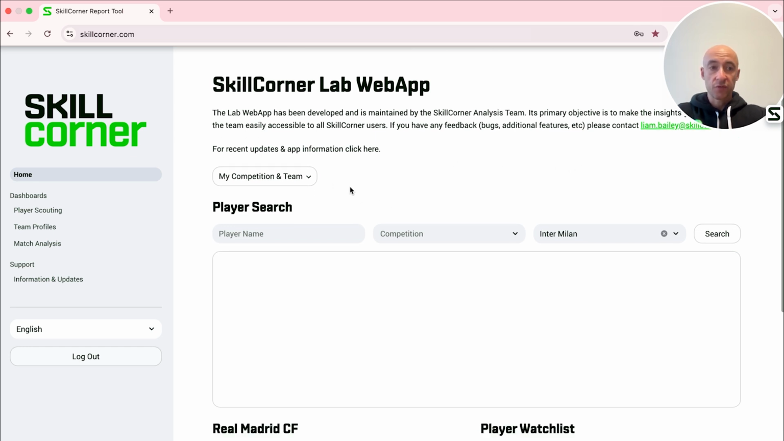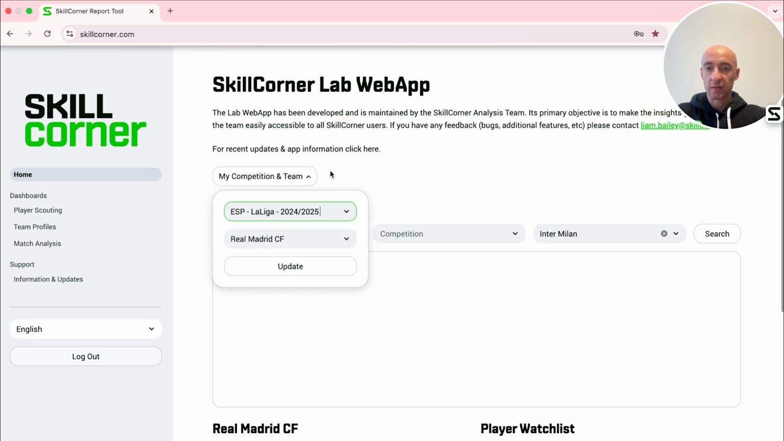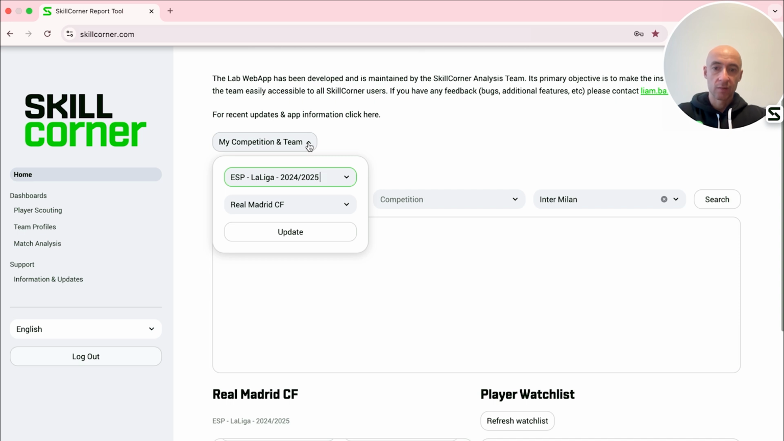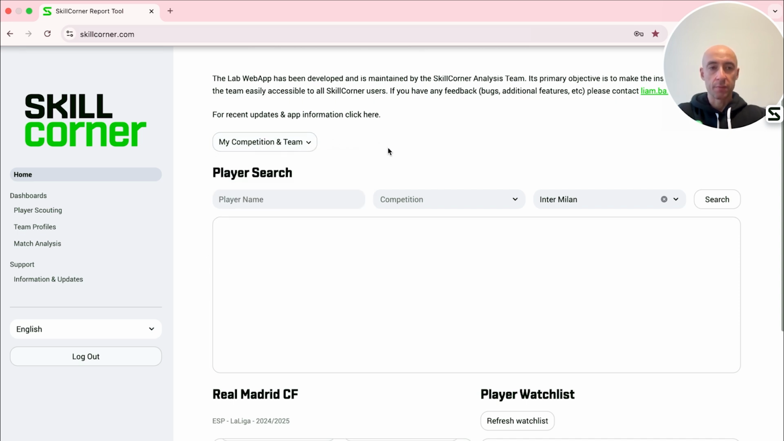Okay. First thing you can do that helps the scouting and match analysis processes is to select your favorite competition and team. In my case, right now, it's just Real Madrid. And then the first function is to search for a player. As we will see, the team we select as favorite team, again Real Madrid in my case, will shape a bit the way we compare players and what we can visualize in the homepage. But let's go and search for a player first.